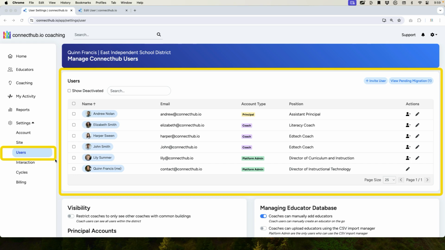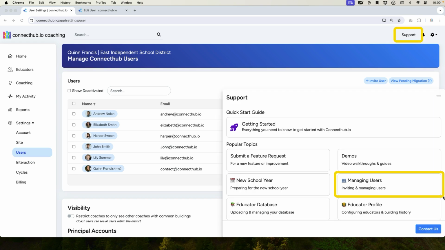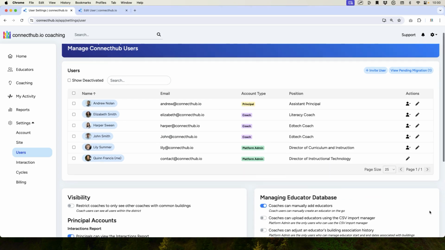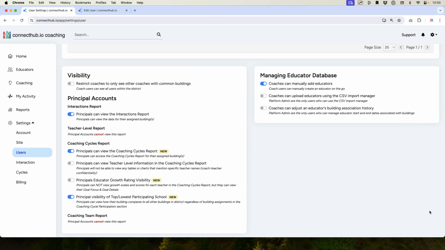Moving on to our user settings page, the top section allows you to invite users and manage what buildings they can see. To learn more about inviting and managing your team, go to Support and Managing Users to watch the in-depth video or check out our guides. Below the users list, you can customize user settings.